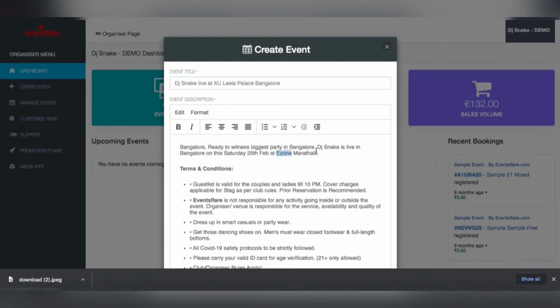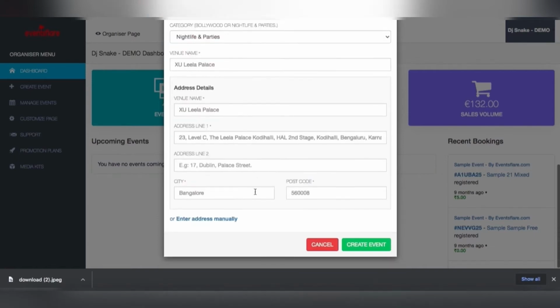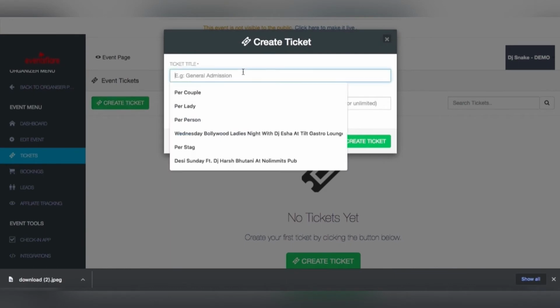You can also edit the description. And scroll down, click on the create event option. Voila, your event is created. The next step is to create a ticket for your event.